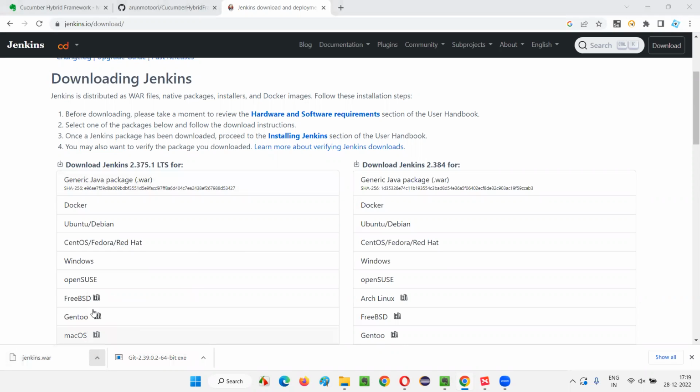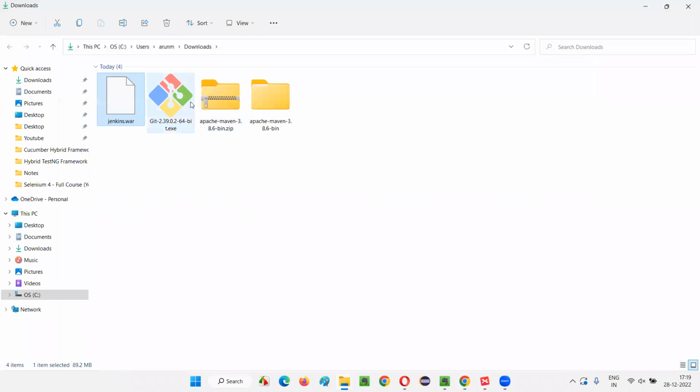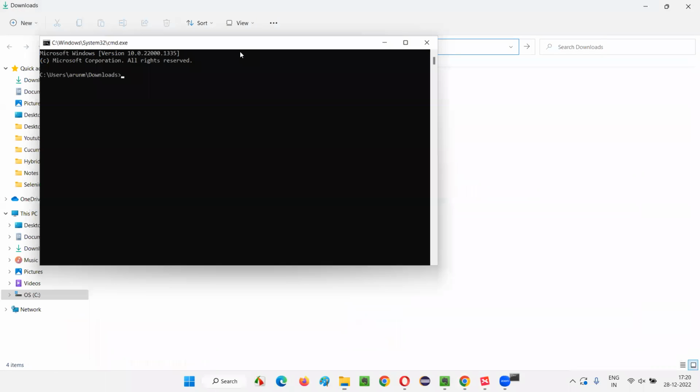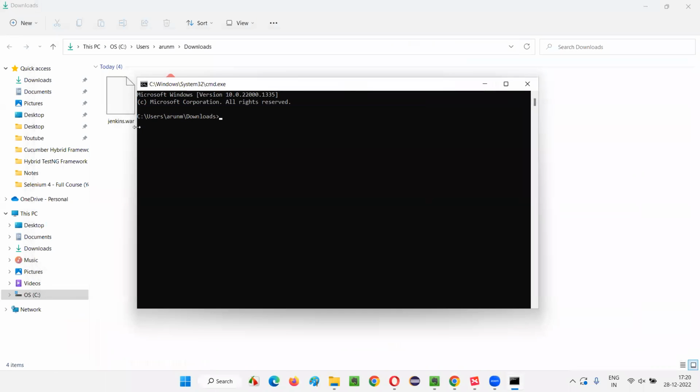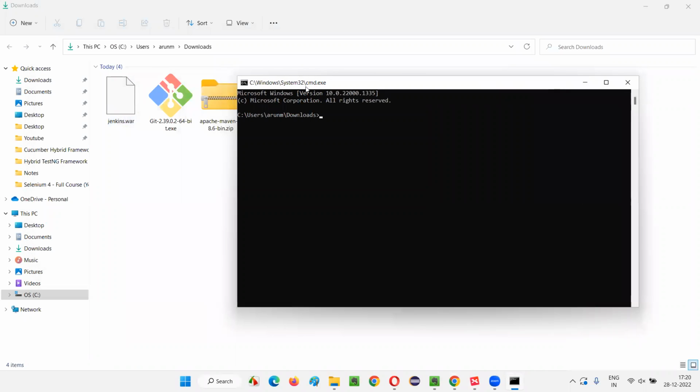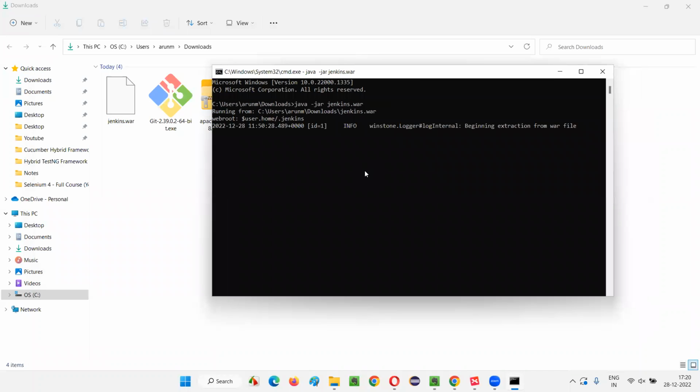I'll go into the location where this war file is available. You can put this Jenkins.war file anywhere on your machine, it's not a problem. But at the place where the Jenkins.war file is available, select the path and type cmd, guys. Open the command prompt at that location. Now type java -jar Jenkins.war, java -jar followed by the name and extension of this file, and press enter. This is how we install Jenkins on our machine.